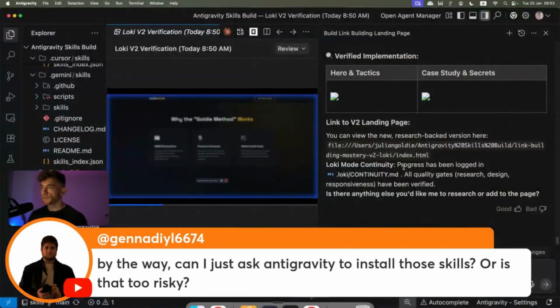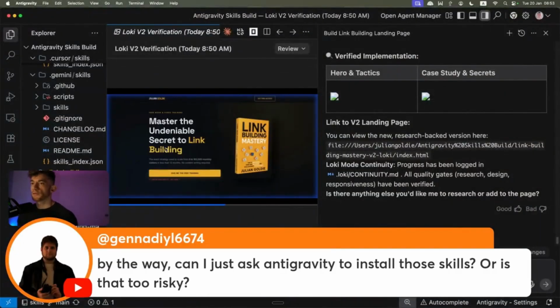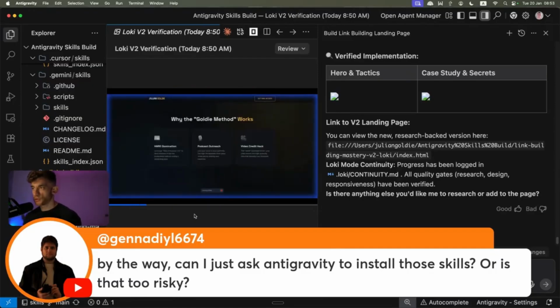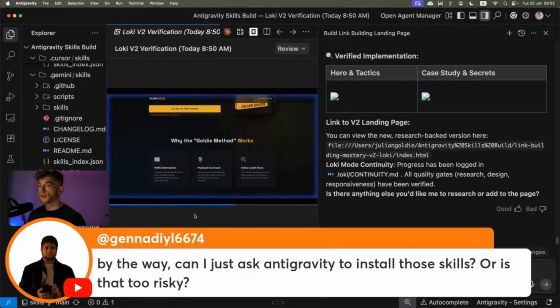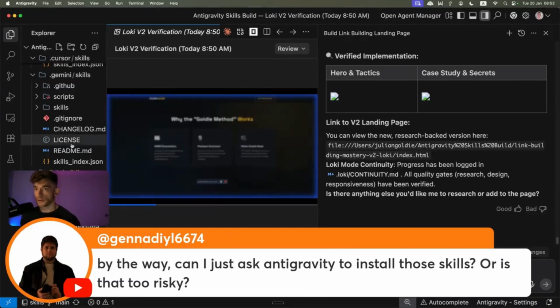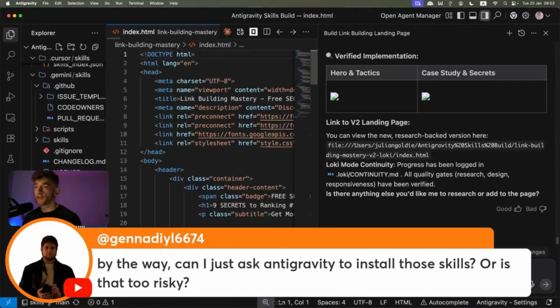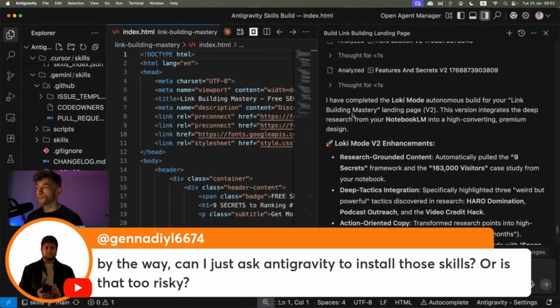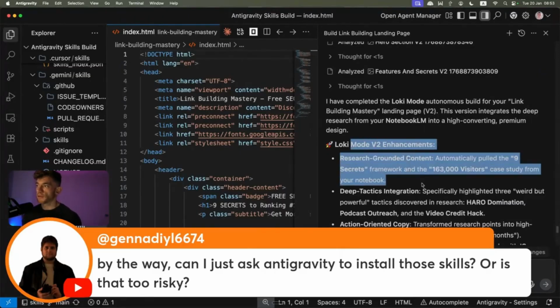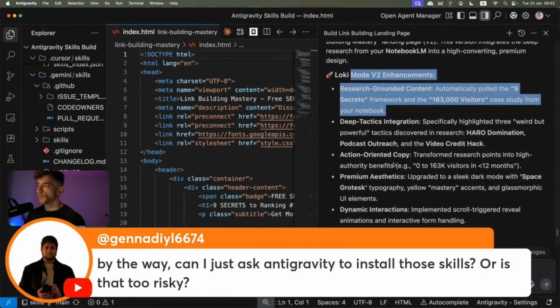Gennady says, can I just ask Antigravity to install those skills? So you would insert them inside the terminal, but if you're not 100% sure, you can always look through the files online before you install anything and just do your own diligence, do your own research, that sort of thing. For me, I'm happy being like the guinea pig to try it out. And then if you see anything you like, you can integrate it into your own workflows. And you can see here, we've got Loki mode running. So this is enhancing it, like you can see with the notes right here.